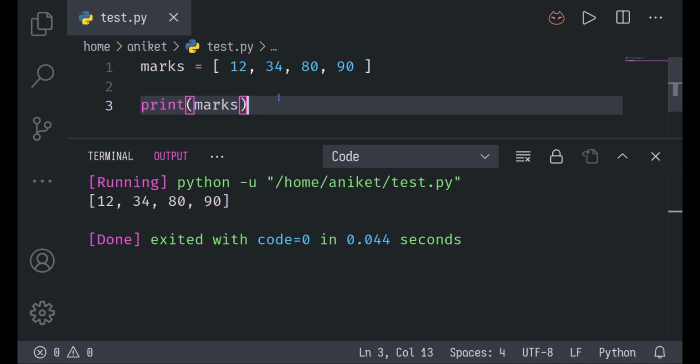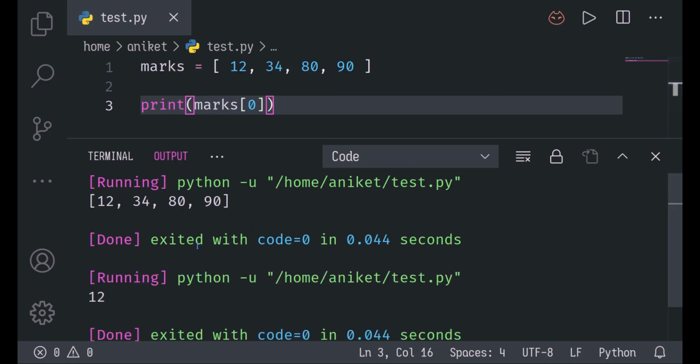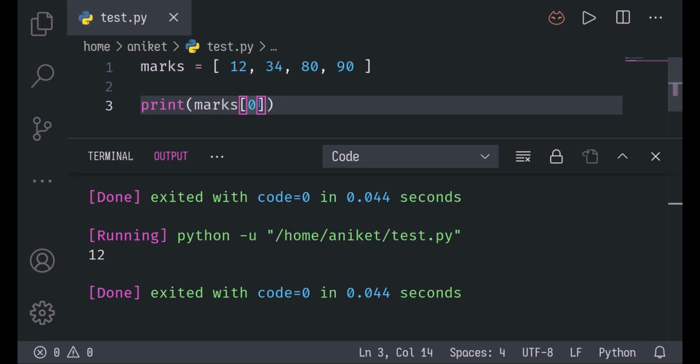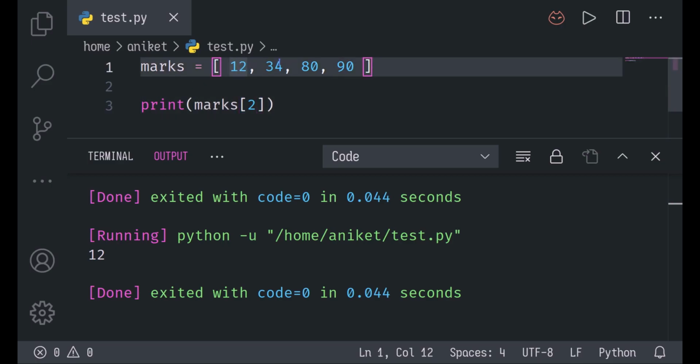So we can access individual elements by using this syntax. After I write the name of the list, I will put a square bracket and write the number, or the index. So marks[0] means the 0th element of the list, which is 12. So if I print it, it should print 12. I can also print index 2, which means the third element of the list, because 0, 1, 2, which should be 80.